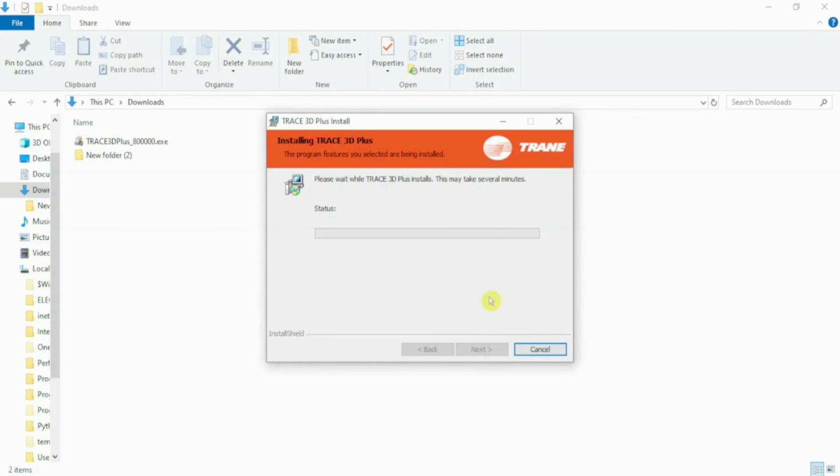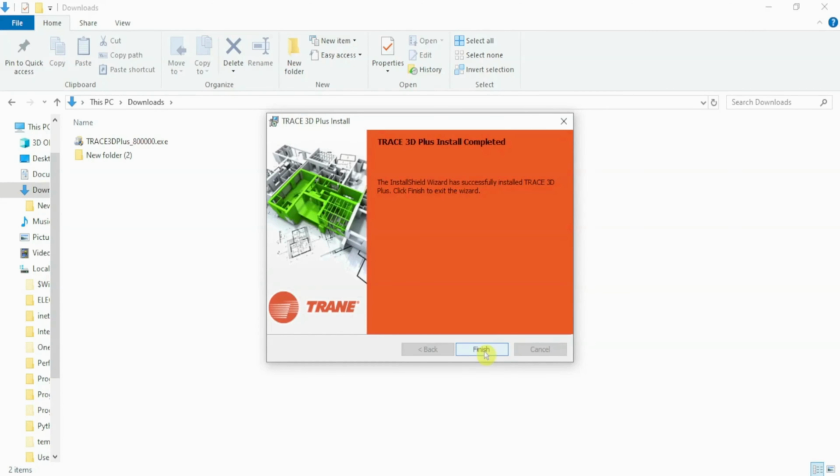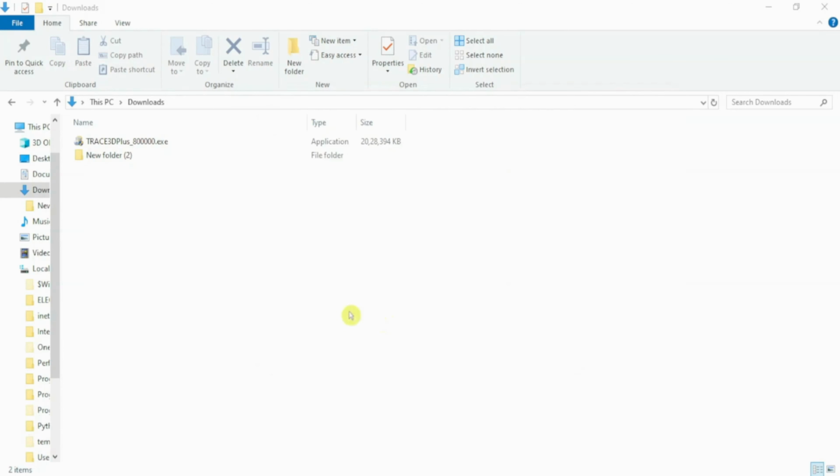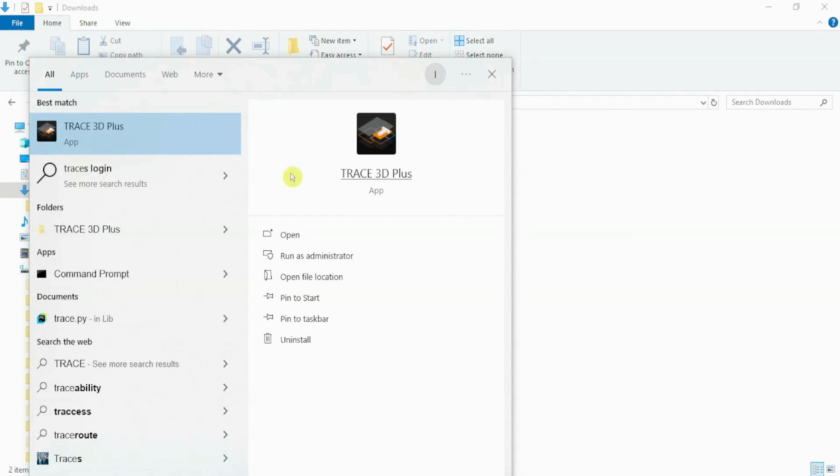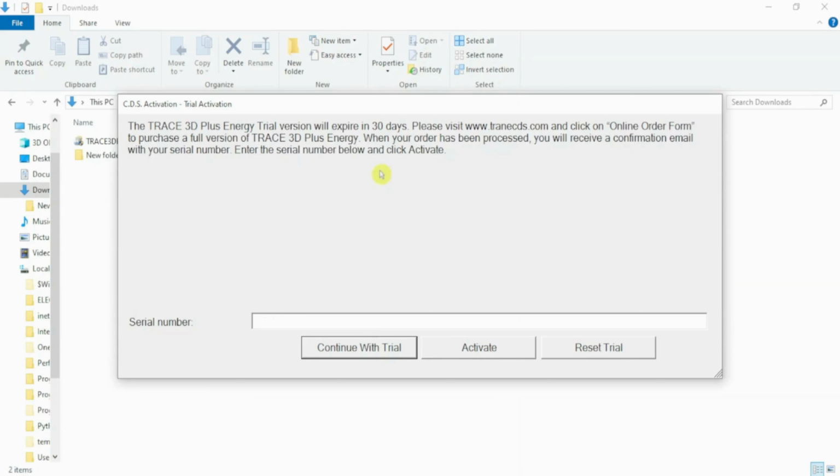The installation process will start and it will take some time to finish. Once the installation is complete, click on finish. Now go to the search, type trace, and you will find the software TRACE3D Plus. Click on open. It will take you to the activation page.